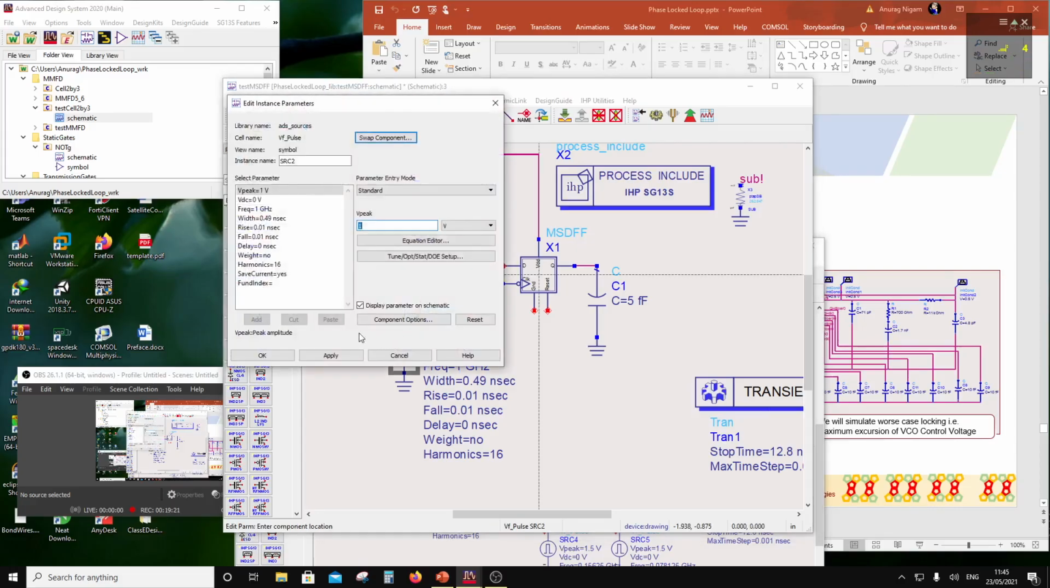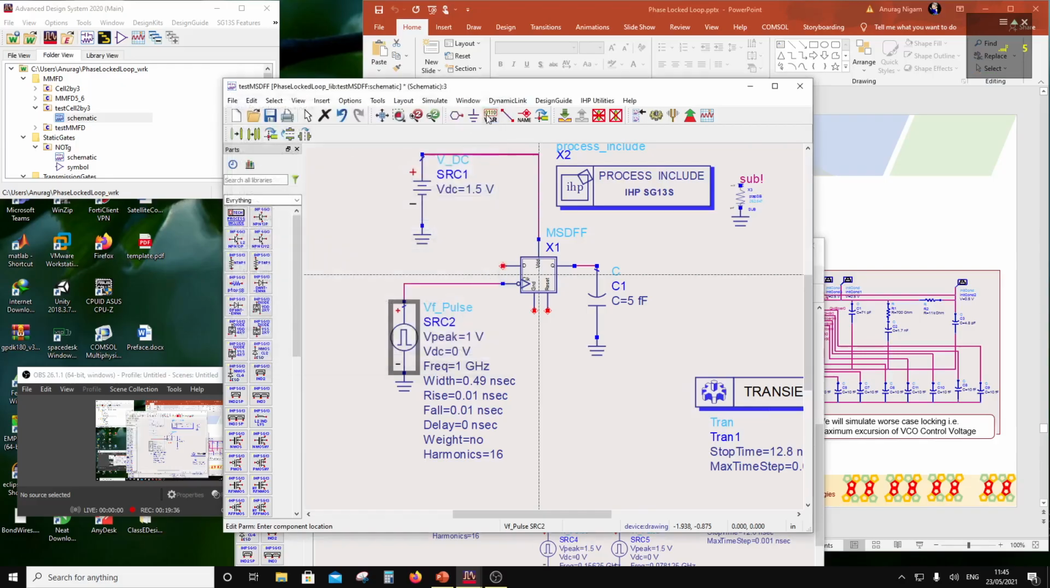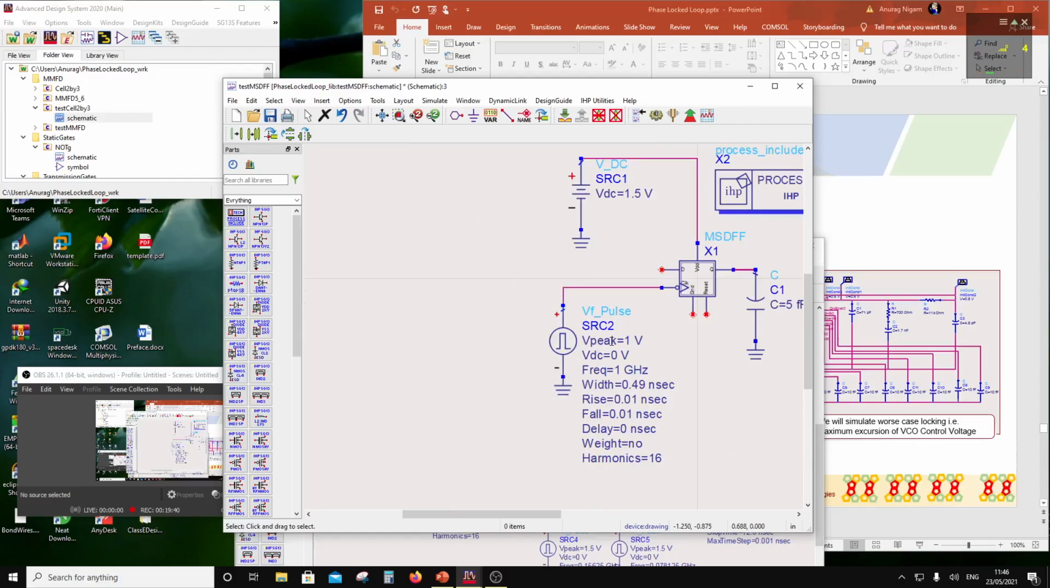Okay, I think there's something called edge here. Is there? No. This is VT pulse, a time domain pulse. This is a frequency domain pulse. That's okay. So here, peak voltage is 1.5, sorry.